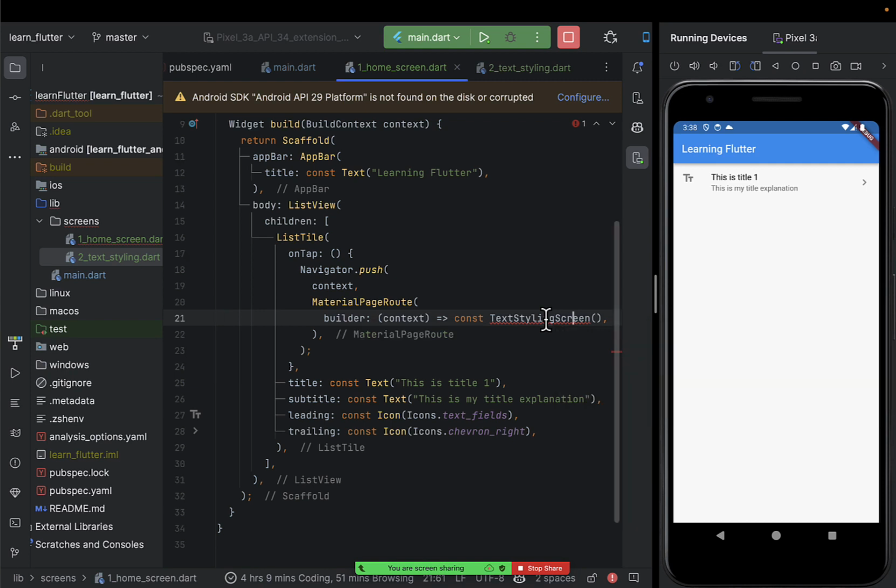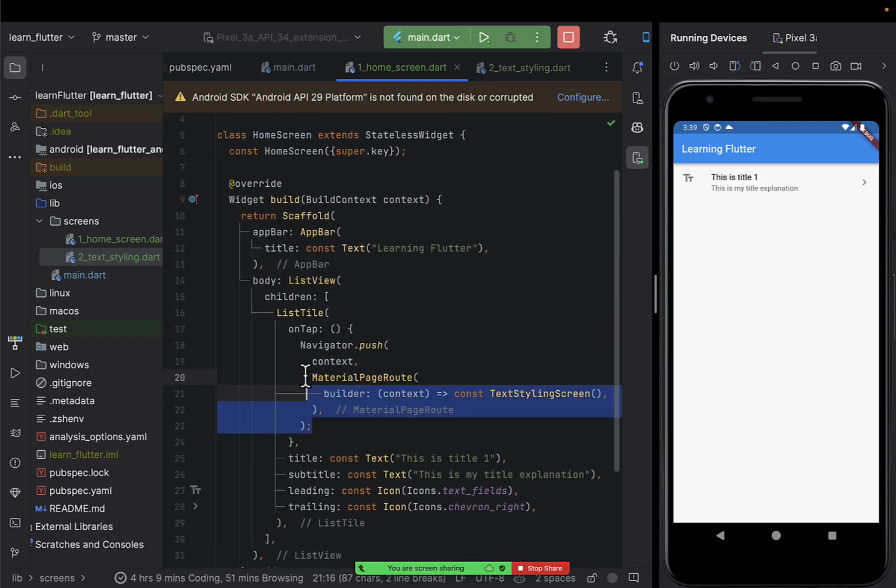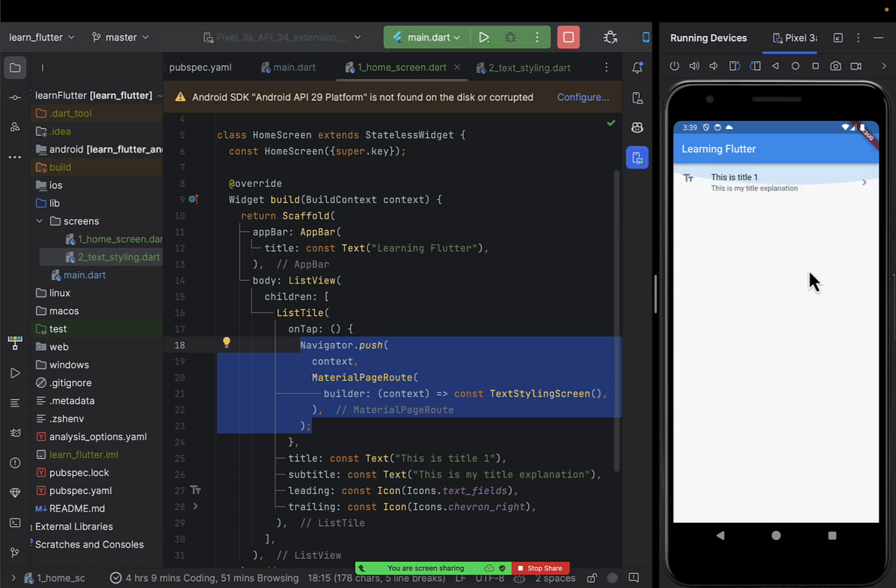Press Alt and Enter, let me disable Copilot. Press Alt and Enter, it will go ahead and import this styling screen. So this is the logic, this one here is the logic that we use to navigate from one screen to another. If I click here, I should be able to navigate to the other screen.